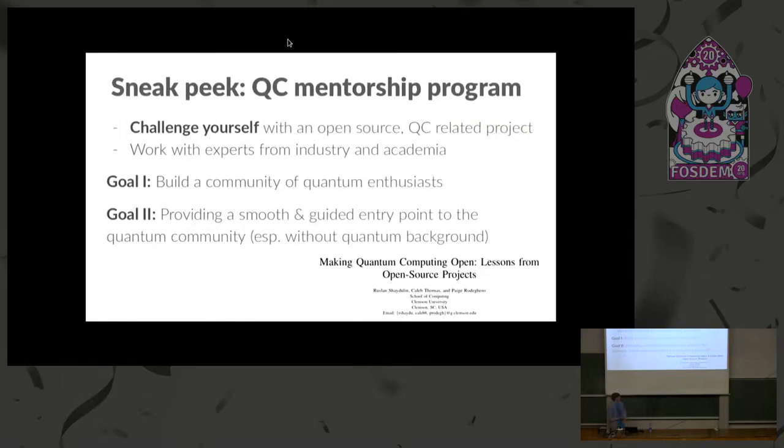I mentioned earlier that Mikhail joined the core team, and one thing that he started is the quantum computing mentorship program. For people that want to get into the space, but might not feel comfortable, or feel like they're too early on, that's a great program. You can join and work on a quantum computing related project, and you get teamed up with an expert from industry or academia, and you're going to work together for 3 months. It's mostly going to be you working, but you have regular check-ins with the expert. You can get feedback. They might look into your code and help you implement certain things. And the goal of that is to build a community of quantum enthusiasts and also provide a smooth and guided entry to the community.